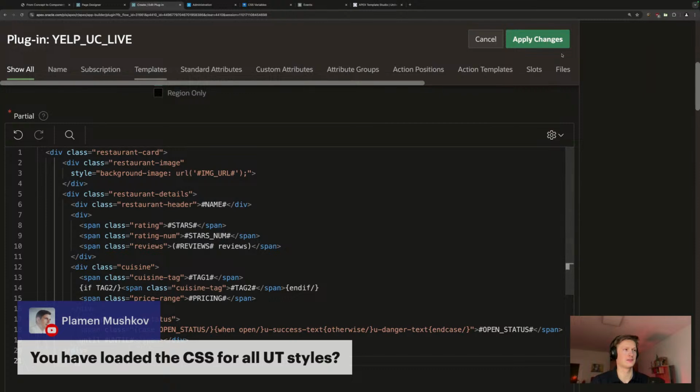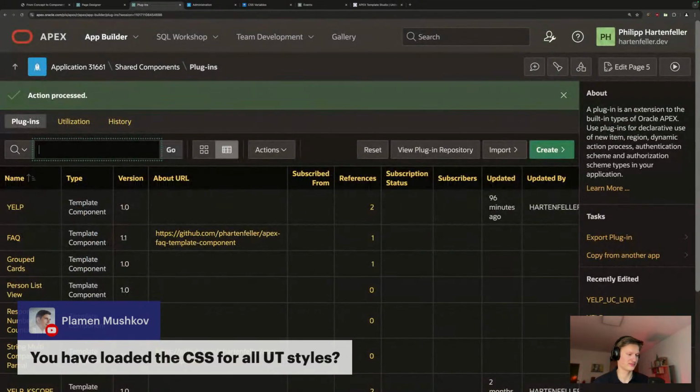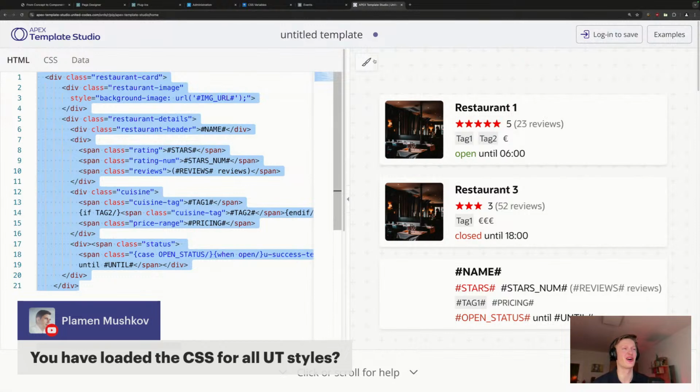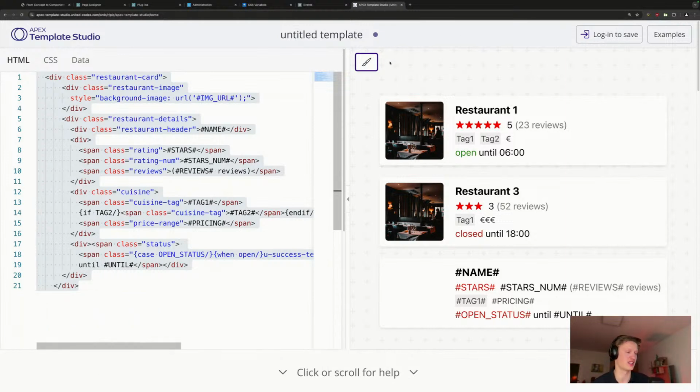Philip, we have a question from Plummin that says, you've loaded the CSS templates for all UT styles. Okay, so I think this is a background question on how this works. Just some context here. On the right side, it's an iframe. So when I switch, I just reload the iframe and it's loading a different CSS file.